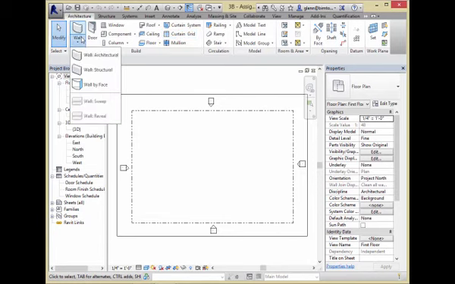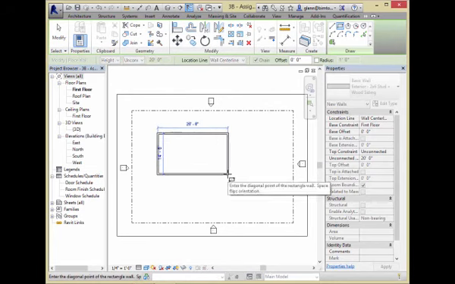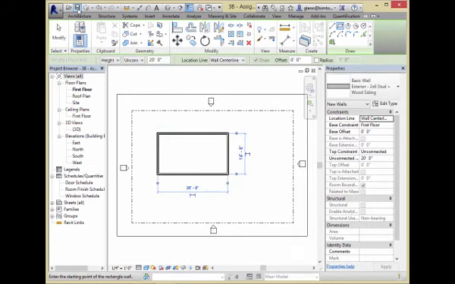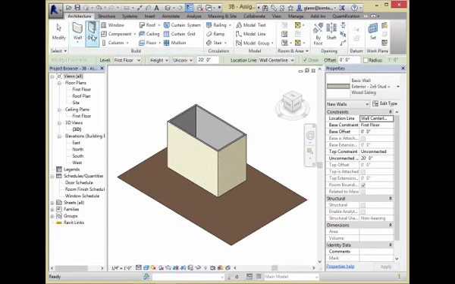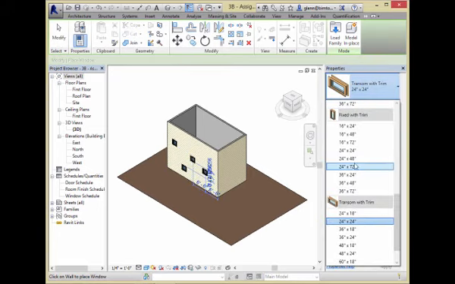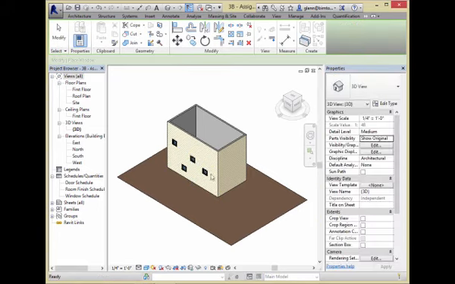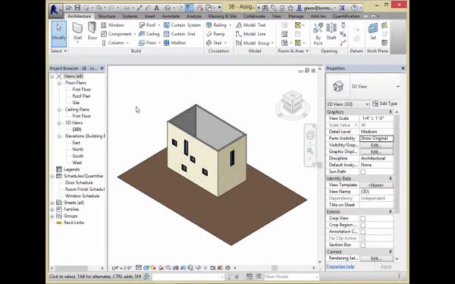So let me go ahead and put a real simple building in there. Let me just show you. We'll put some windows in there. Put some other windows in there. Okay. Again, don't hate me for my architectural design. It's a really ugly building, but it'll prove a point.